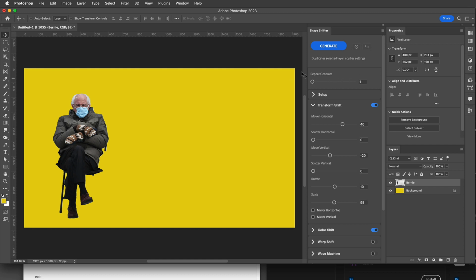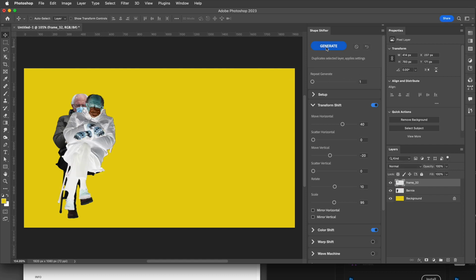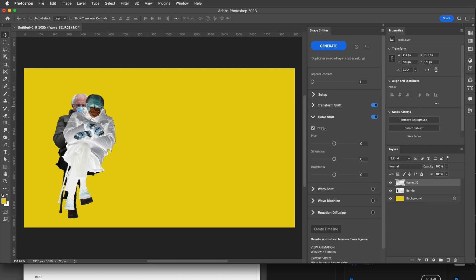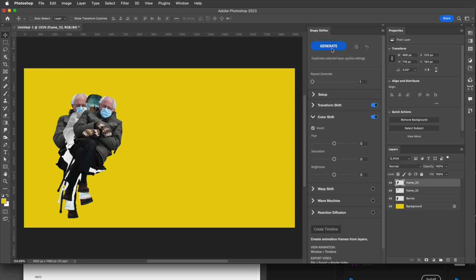And let's just set this to 1 to clarify. So it duplicated my Bernie layer, it moved it up and over, it rotated it slightly, and it scaled it down slightly. And you can also see it shifted the color. Here I have invert selected, but none of these hue, saturation, or brightness is selected. So it's just inverting each time it does it. Now if I hit generate again, you'll see it inverts it again, it shifts it again. And so it's an iterative process in that sense.